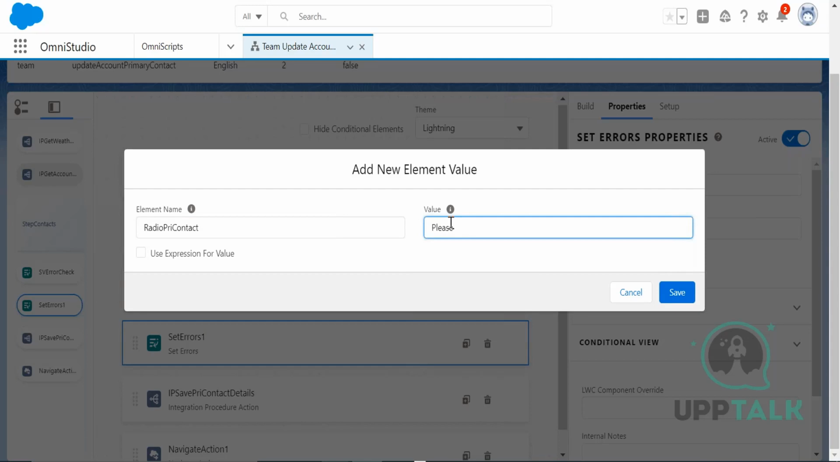Please use change primary contact or create primary contact. Type this same thing: please use change primary contact or create primary contact options to change or add primary contact.